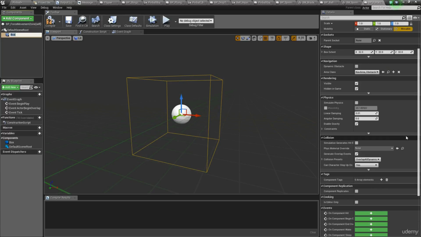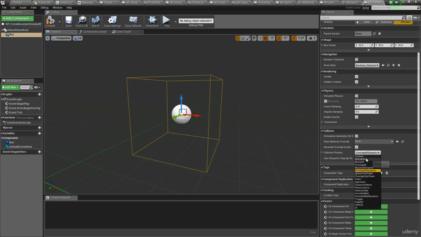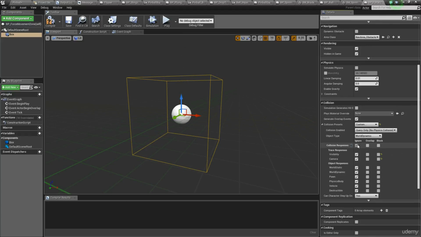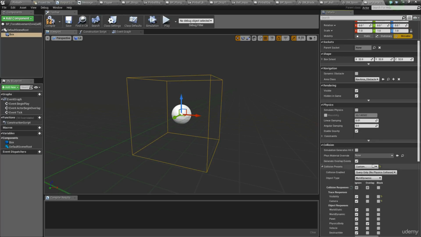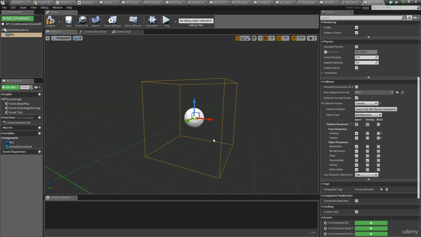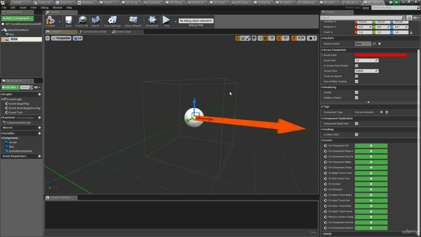However, when I go down to collision, I want to actually set this to custom. I want to basically ignore everything except for one thing, which is physics bodies. So we've told it that it's going to ignore physics bodies, and that should be it for our initial setup here. The other thing that I'm going to do is add an arrow component, and this arrow component is what we use to make sure that when we're putting it in the world, we know which direction it's facing. So I'm going to add an arrow component, which is just going to look like that.